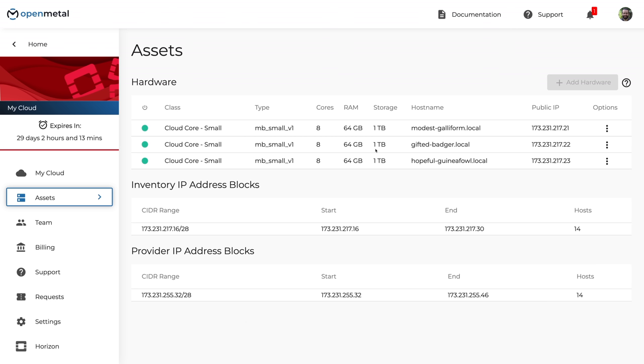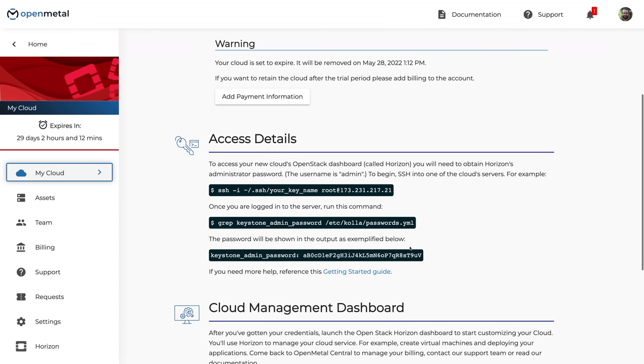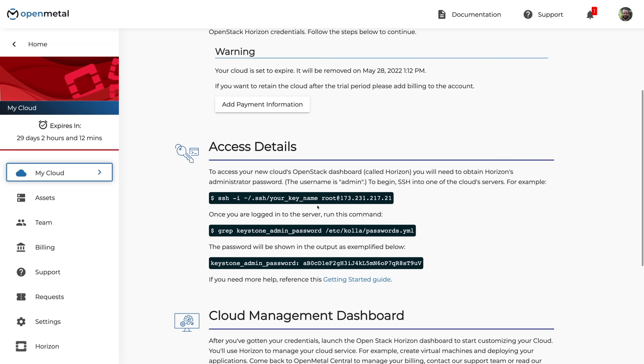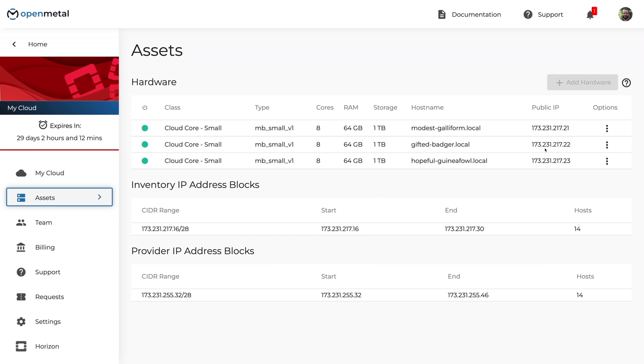Now let's see how to access these control plane nodes. So these are the nodes, and you can access these control plane nodes directly through SSH as the root user. If we go back over to the My Cloud page, it gives you some instructions on how to access. So if we go to this access section, you can see it gives you instructions. You can see it says 217.21. I just want to show you that that's the same IP address as the first one here. So when you're accessing your cloud, you should generally access just the first one of these Cloud Core Smalls.